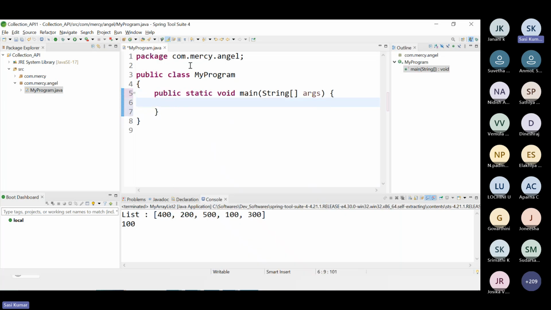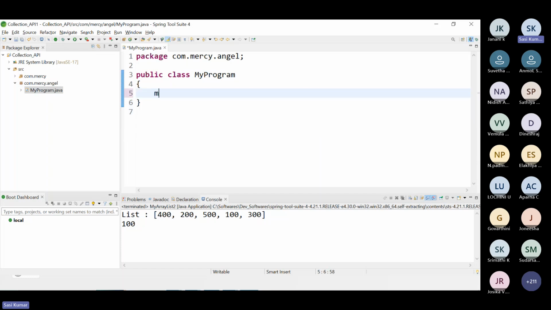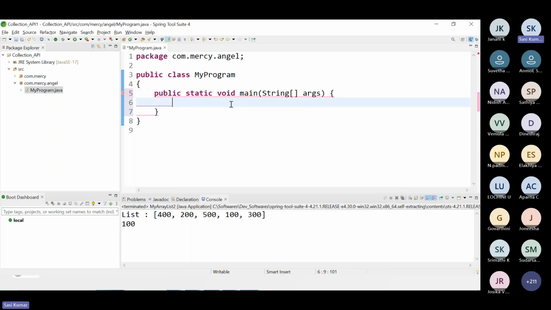Now automatically the main method signature has come. Let me remove it and do it again. Type main, Control Space. You are seeing the main method. Just double click, and you got the main method. Now let's develop one hello world program here.